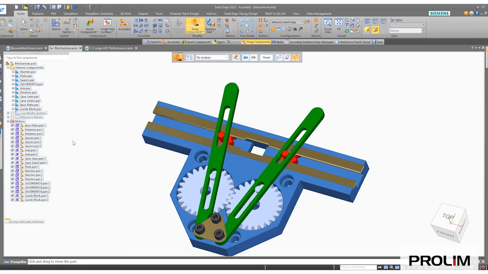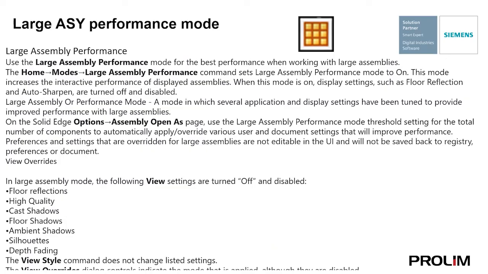So lastly, we'll look at the large assembly performance mode. We briefly touched on it at the beginning of the presentation. Another really cool new introduction to Solid Edge 2021 was the large assembly performance mode. This mode increases the interactive performance of displayed assemblies. When this mode is on, display settings such as floor reflections and auto sharpen are turned off and disabled. Some view settings that are also disabled are high quality, cast, floor, and ambient shadows, silhouettes, and depth fading.